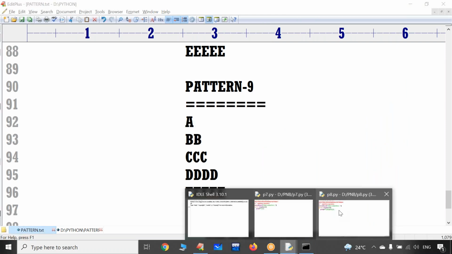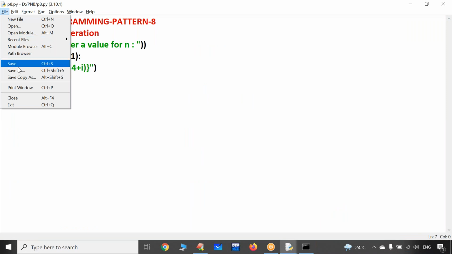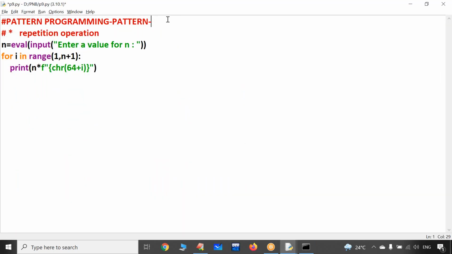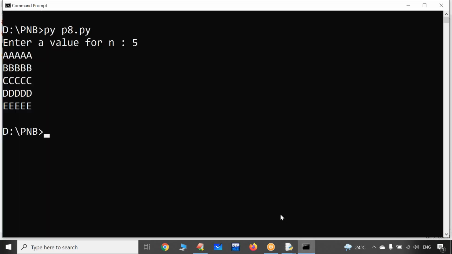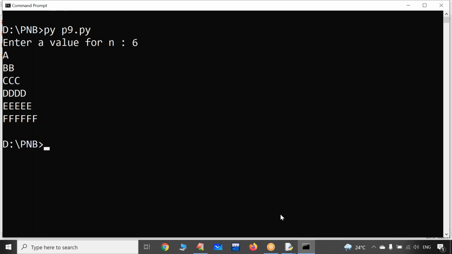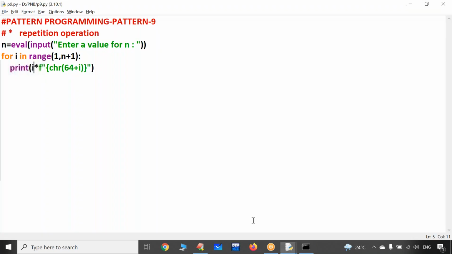So in the previous program, by making a small change, save as pattern 9. What is the change to be done? Not n times, in every row, row number of times. That's it, row number of times. py pattern9.py. Enter a value: A, B, CCC. Right? In the next video we will see the remaining patterns.